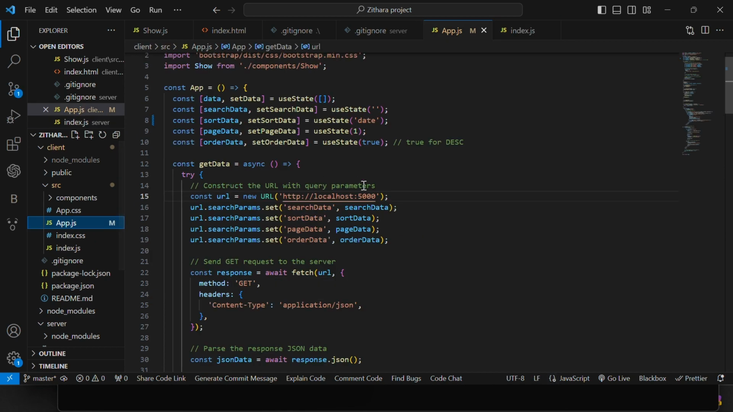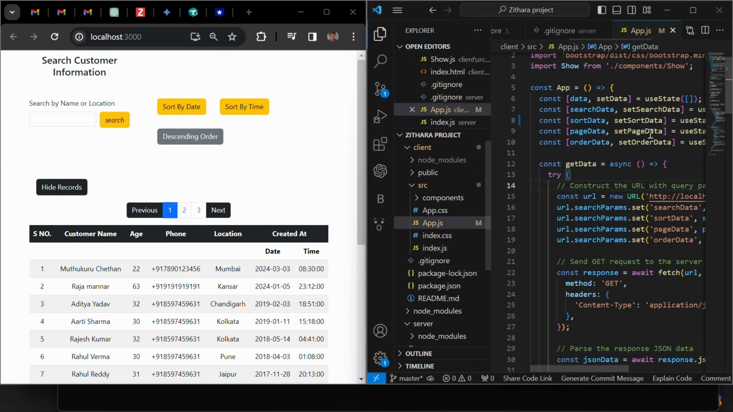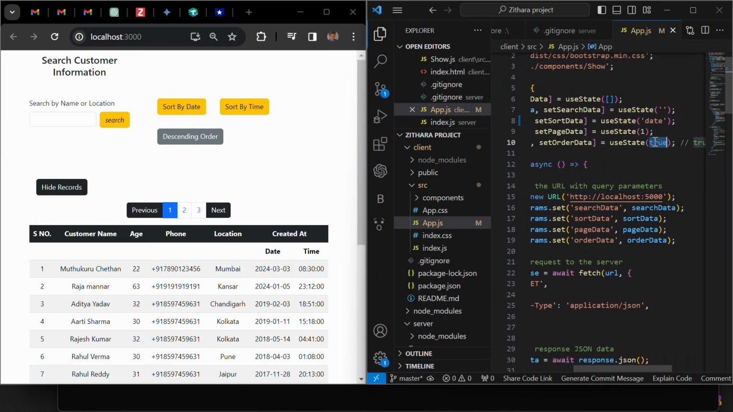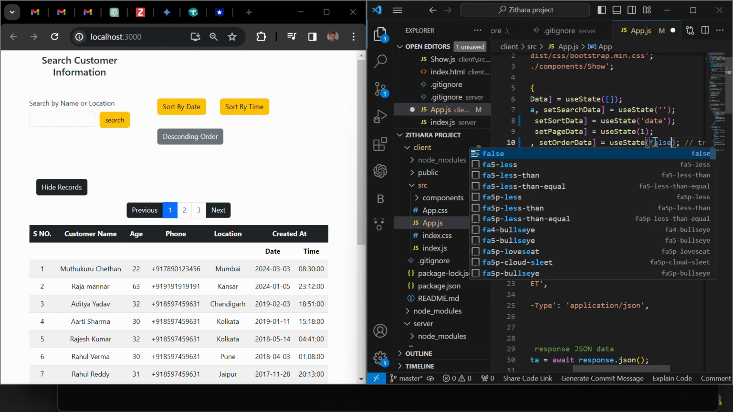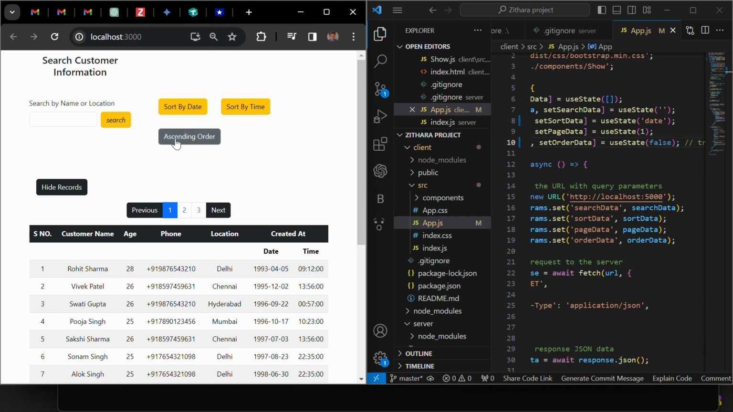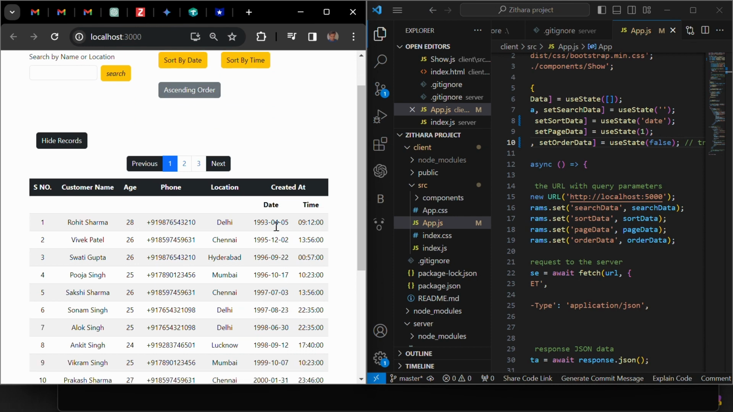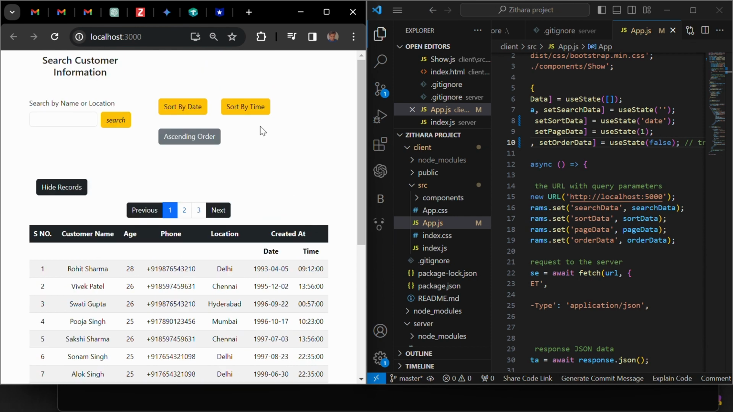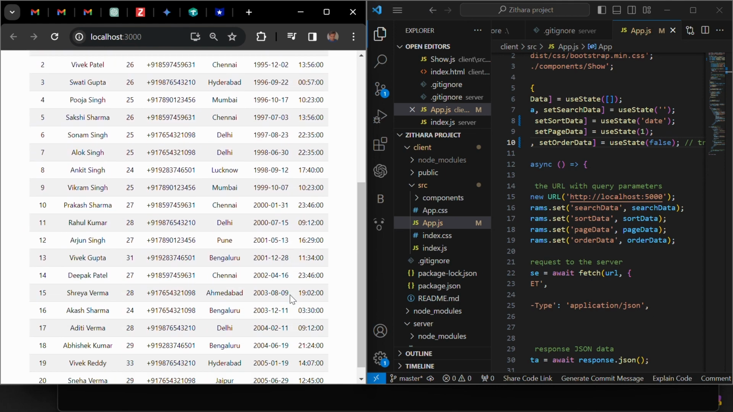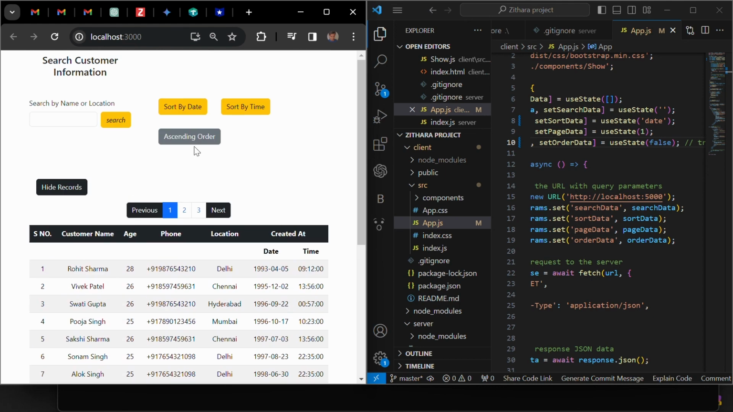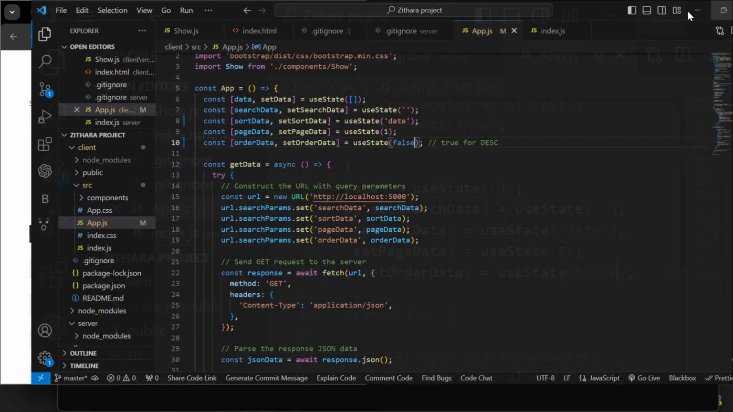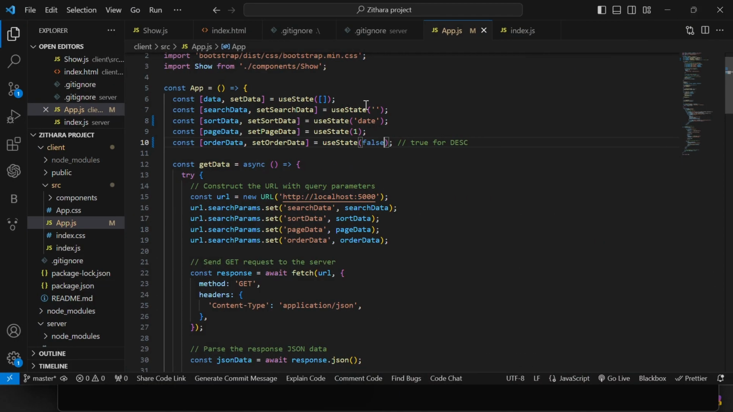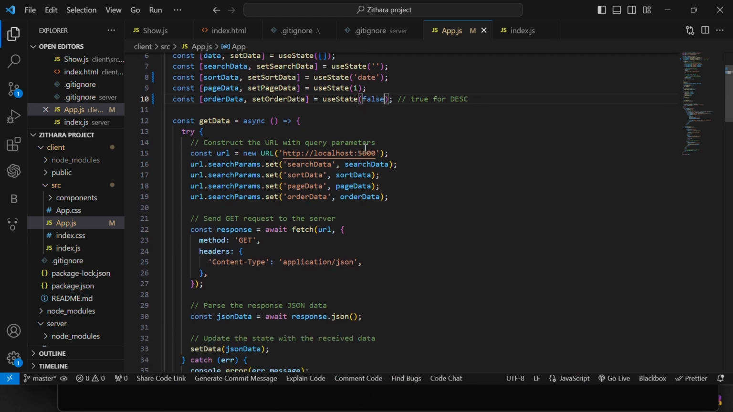Go to app.js. Here, let us change it to false. You can see now it is in ascending order. You may consider it as date, you may consider it as time, nothing is going to change. Everything will be in ascending order. That is about state management and default values of the state variables.